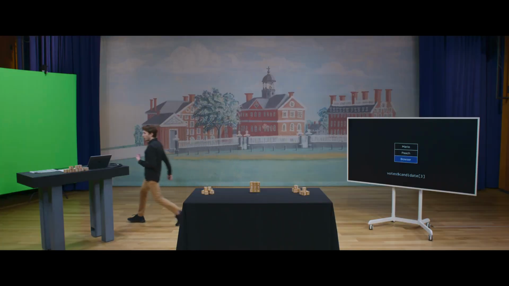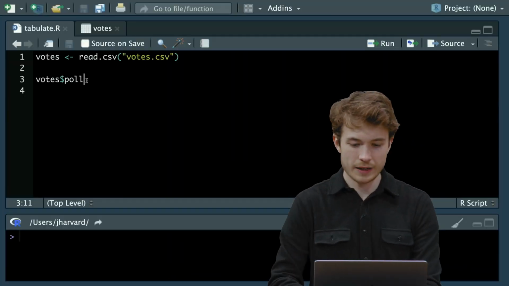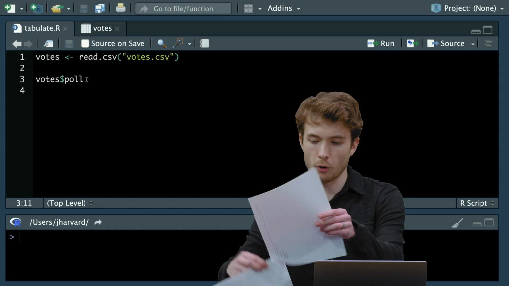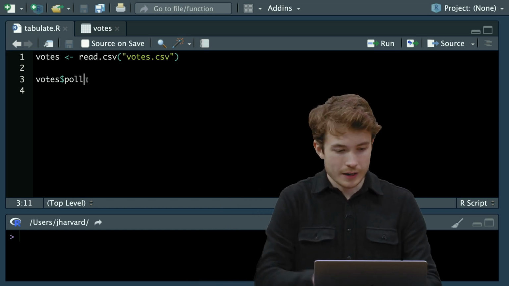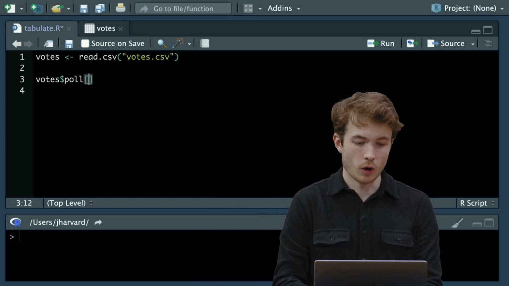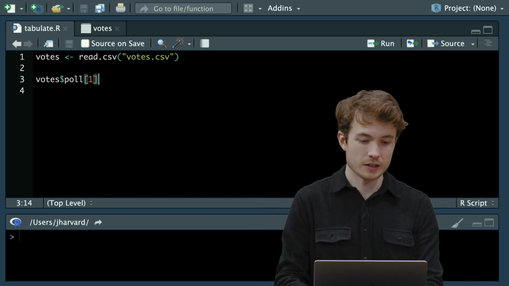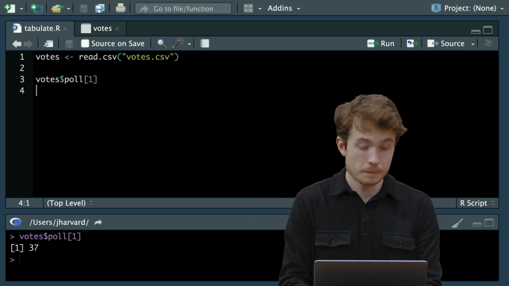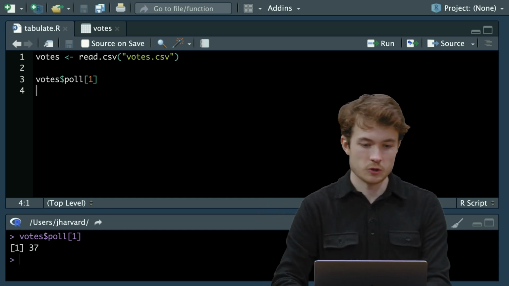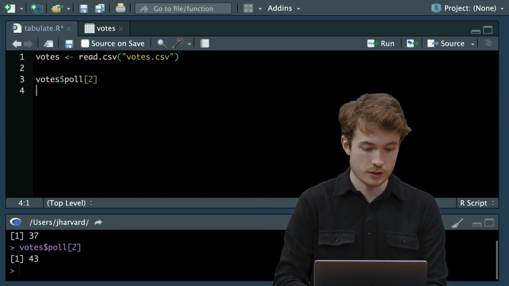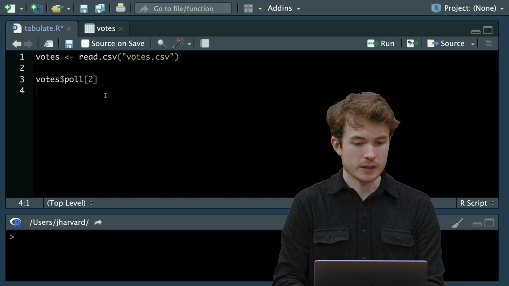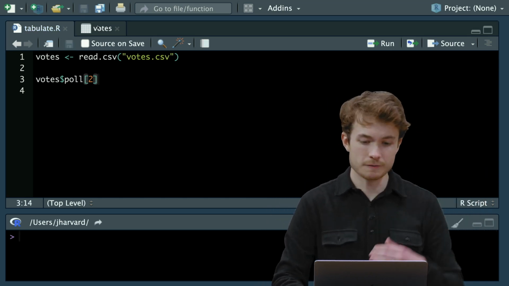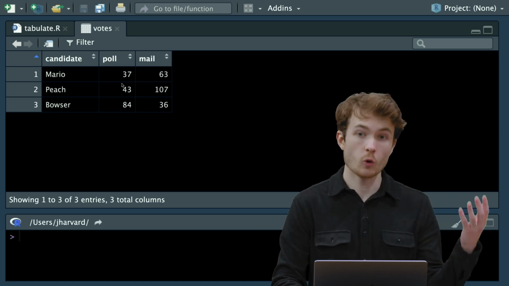I'll come back to RStudio, and let's go ahead and try to access maybe the first value of the poll column. Now we saw before I could simply use bracket 1 on this new vector that I've created by accessing the poll column of votes. Let me hit Command Enter, and I'll see 37. Let me do the second value, and I'll see 43. So I think with this, we could start to answer one question we had, which was how many votes did we get at the polls in total?